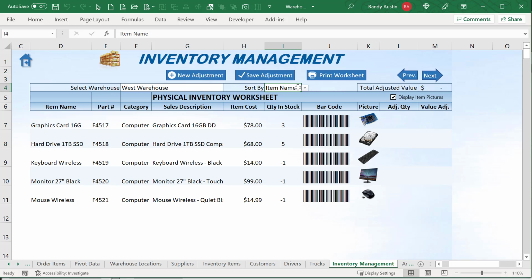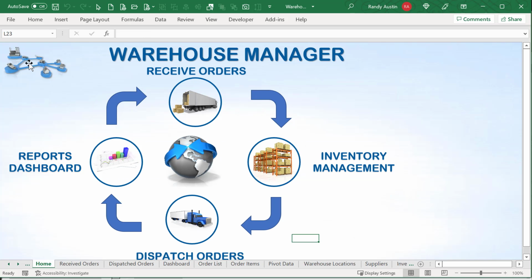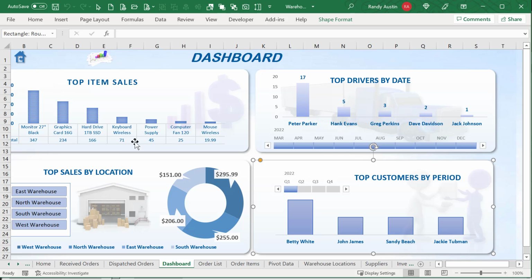We can also have a dynamic sort based on any type. So we got that. And of course, an incredible dashboard where we showed you how to create top item sales using pivot charts, slicers, and timelines.